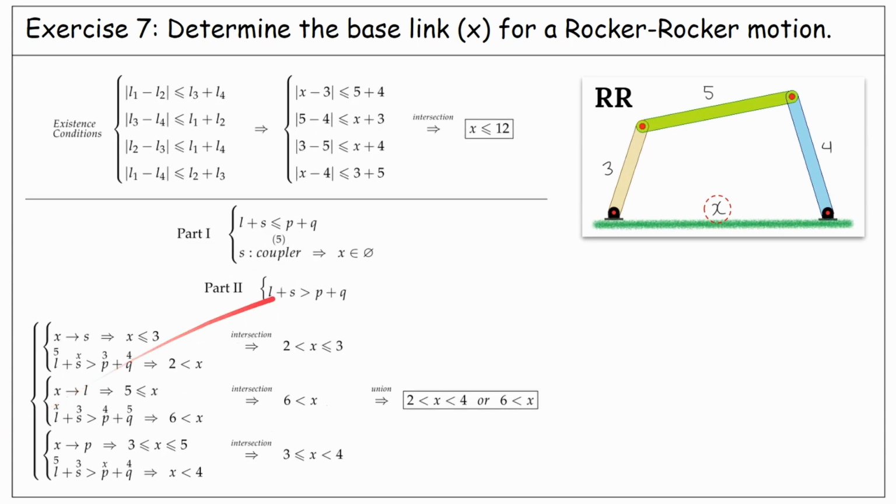In the last exercise, we need the range for the base link to design a rocker-rocker motion. For the existence of the linkage, the base link cannot be more than 12 unit lengths. For a rocker-rocker motion, we need to check both of the two situations and then take a union. For the first part, one of the requirements says the shortest link should be the coupler. As you see, the coupler is not the shortest, since we have the driver as 3 and the follower as 4 unit lengths. So the range for the first part is empty.